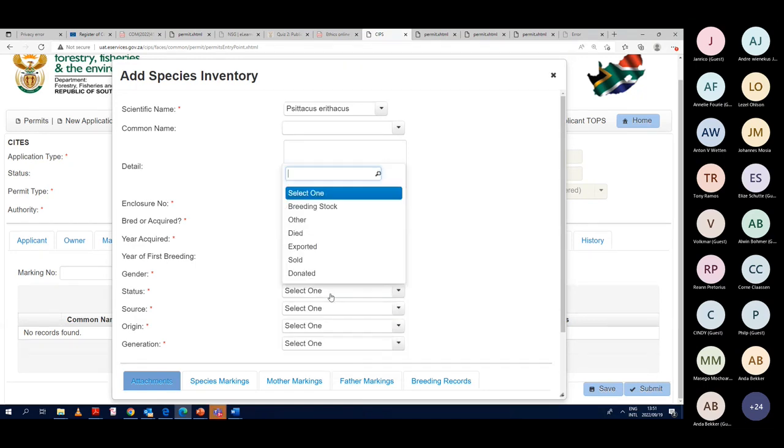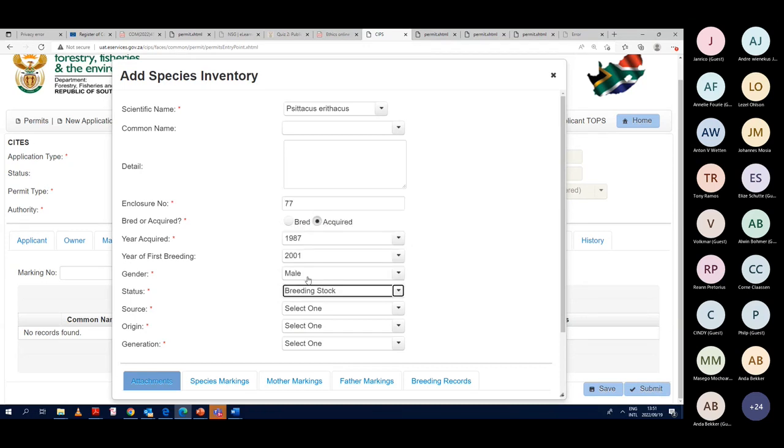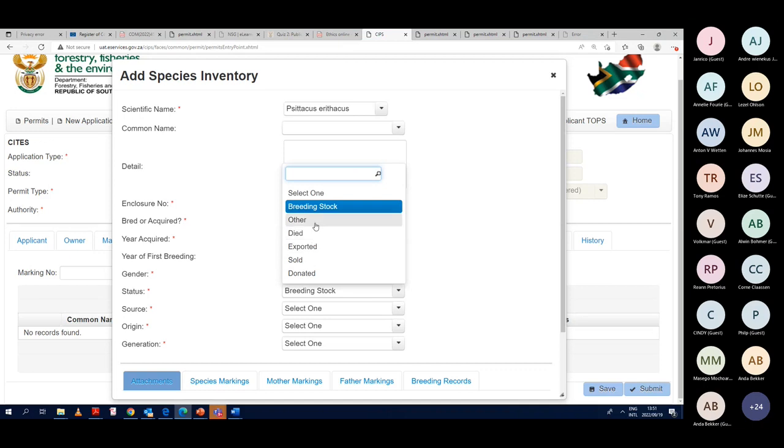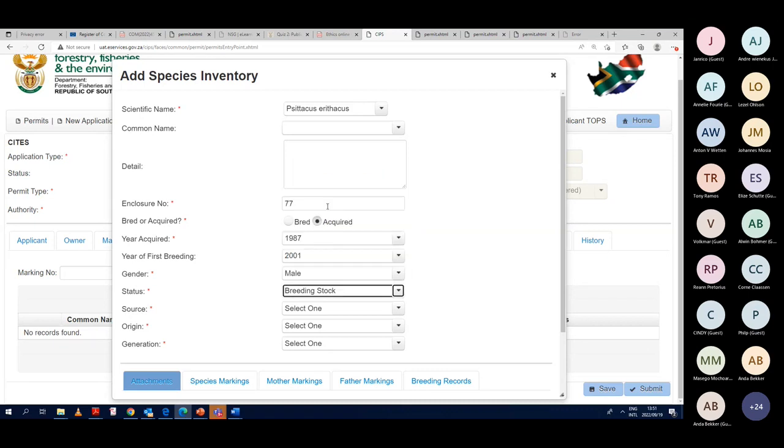The status is a very important part. You're indicating if this bird is a breeding stock for you, or you have donated it, exported it or sold it. So for the sake of this registration, because I am registering for the first time, I'm going to click this is my breeding stock male.